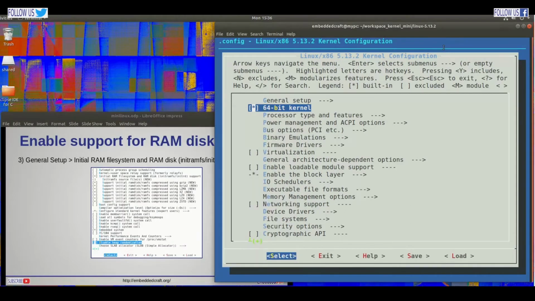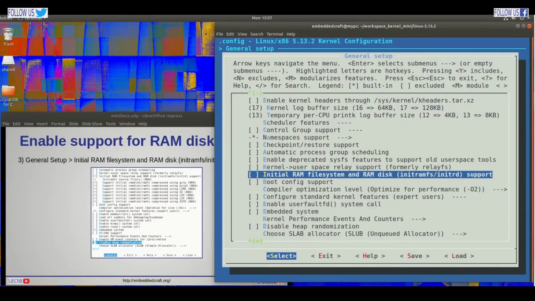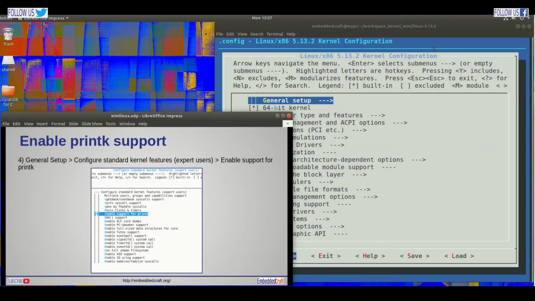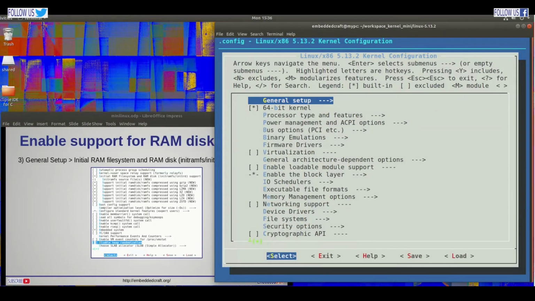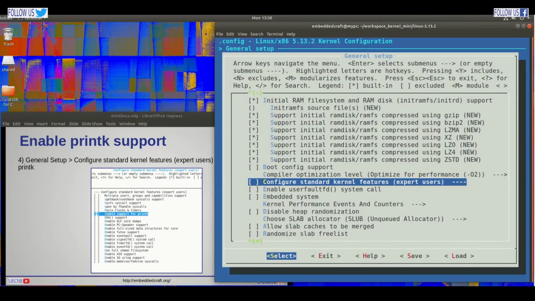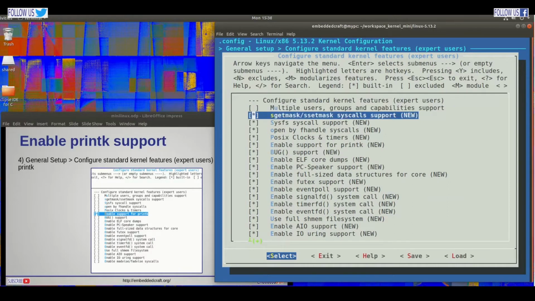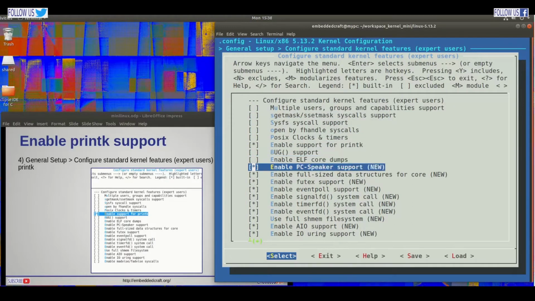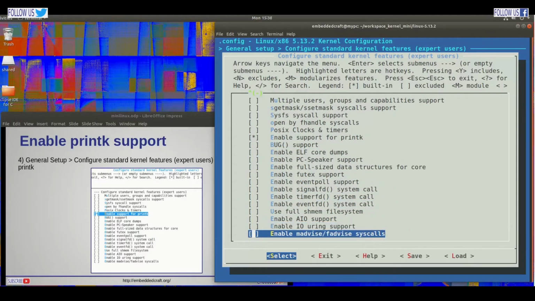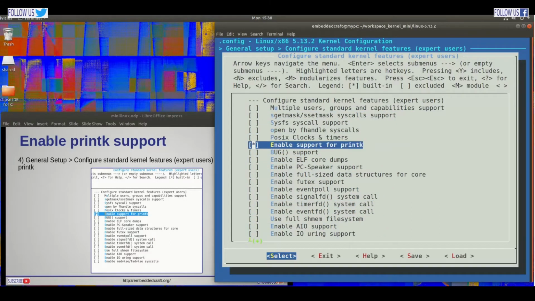Now I am going to enable support for RAM disk. For this we have to go to general setup and initial RAM file system and RAM disk support. Enable RAM disk support. Now we need support for printk. For this go to general setup and configure standard kernel features. Disable all options. And just enable support for printk. Without printk we will not see kernel messages during boot time.